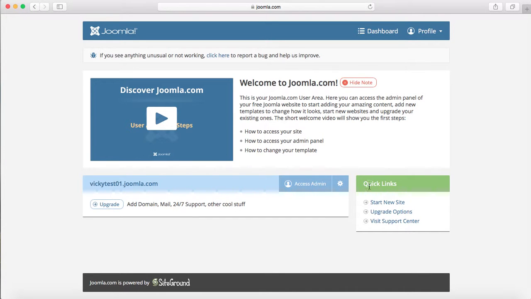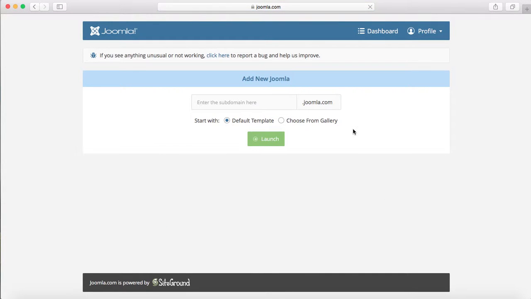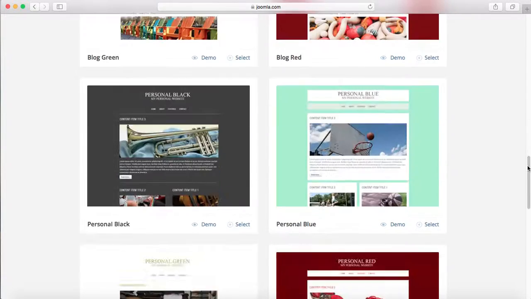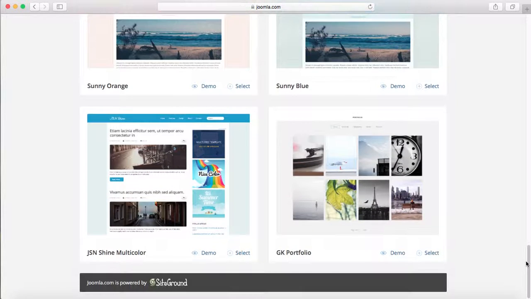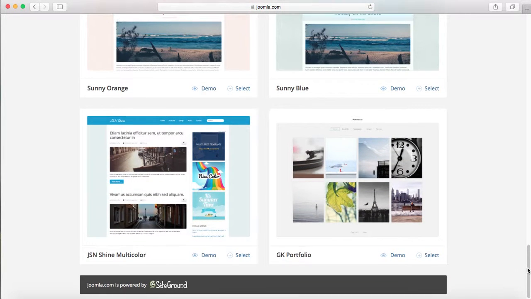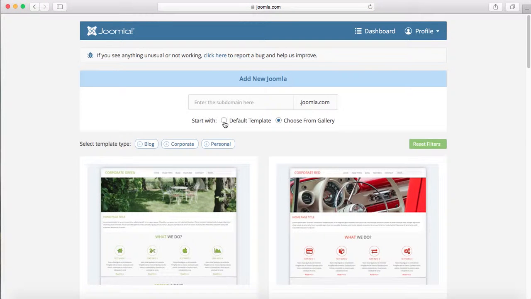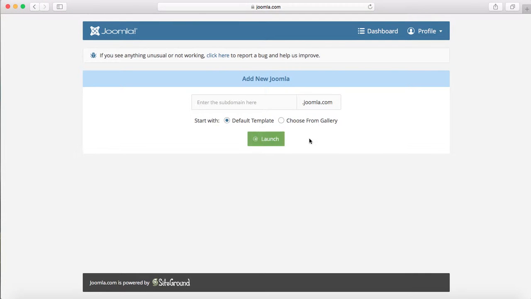From here, you can see under the quick links, you can start a new site. So if I click Start New Site, I can go with a default template. That's what we used in the tutorial, or I can choose from Gallery, and this will open up this series of options below. So you can either select one of those by clicking the Select button, or you can go with the default template that we created in our tutorial.